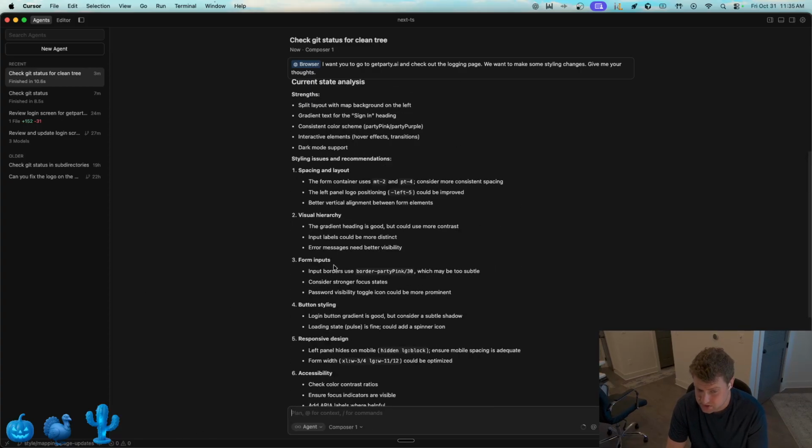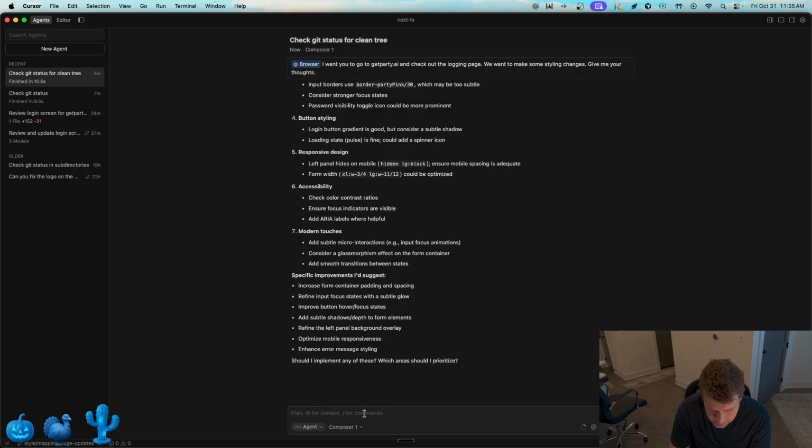So this is great. This is the new browser functionality. Okay, now we know it gives us some advice on making some changes. But now I like these potential changes, but maybe we want to compare the output of a few different models.